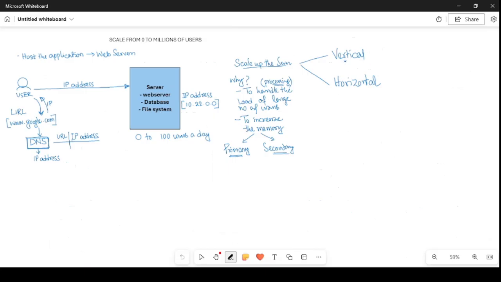So now you know what is vertical scaling and what is horizontal scaling. Vertical scaling, you have a single server, you want to increase the resources. Horizontal scaling, you have bought additional servers with the same money. We will see which one is better.